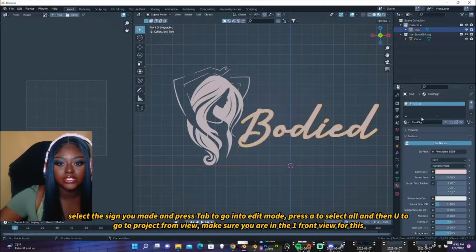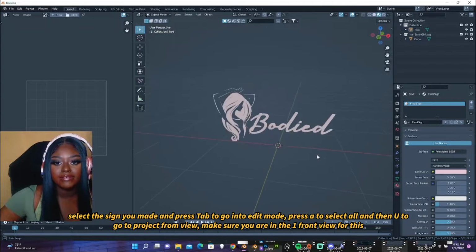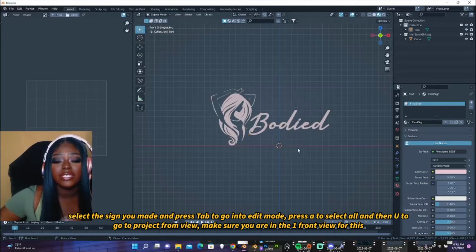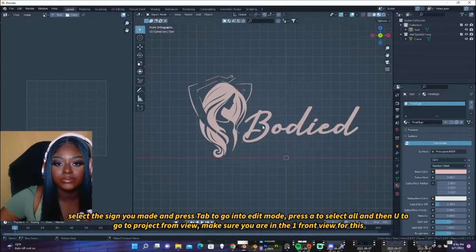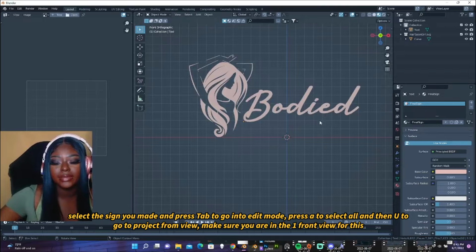If you go into texture mode, they both now have the same color. Like I said, if you're leaving this in Blender, you can literally just change the base color to anything, but we're not leaving it in Blender. We're putting this in game.